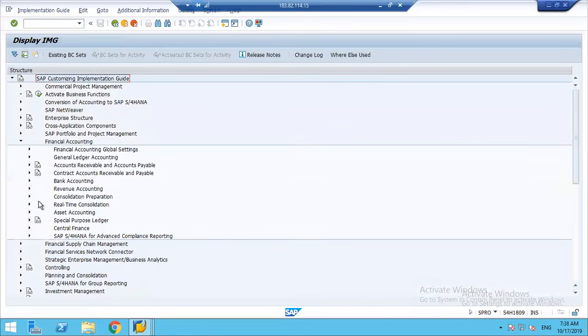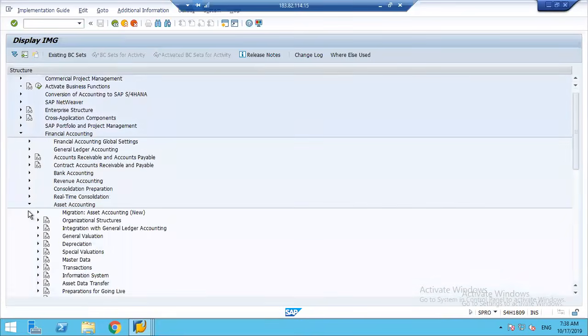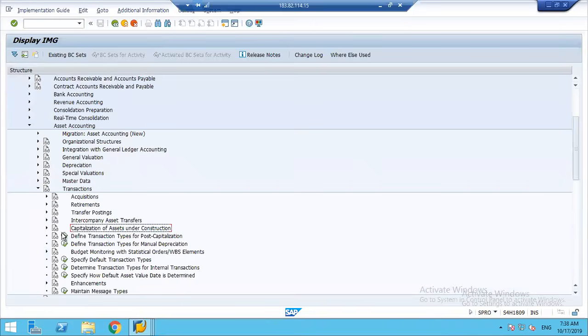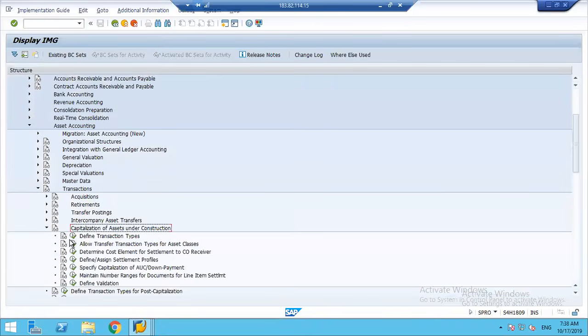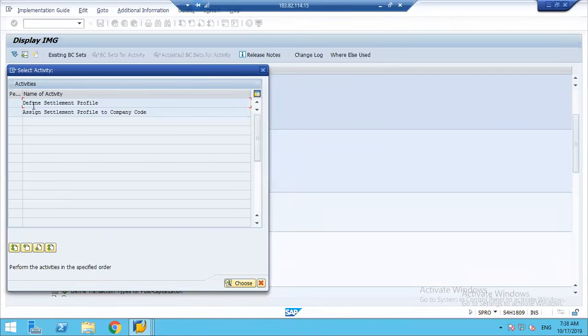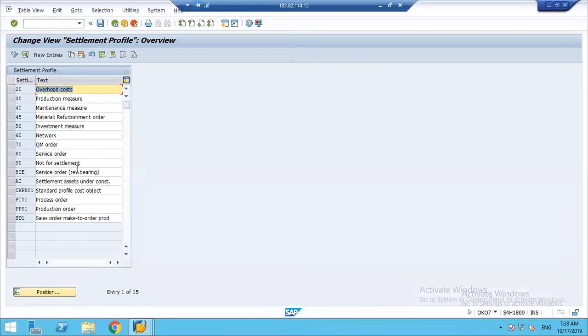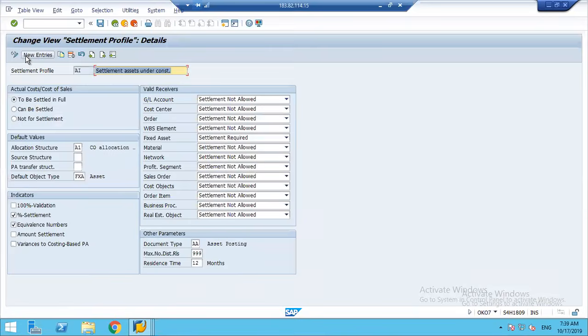Within financial accounting, asset accounting, transactions, capitalization of asset under construction, you can see one thing called define and assign settlement profile. We executed the same thing, went into define settlement profile, and saw the standard settlement profile which SAP has given. That's called AI. When I go into the details, we discussed all these things.